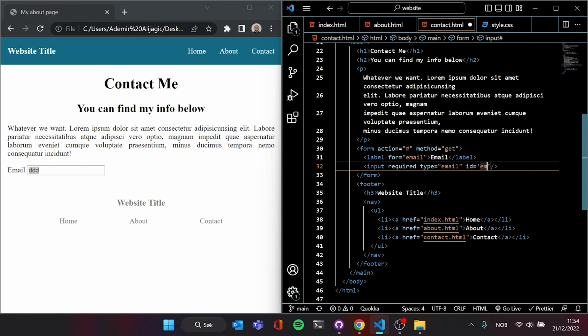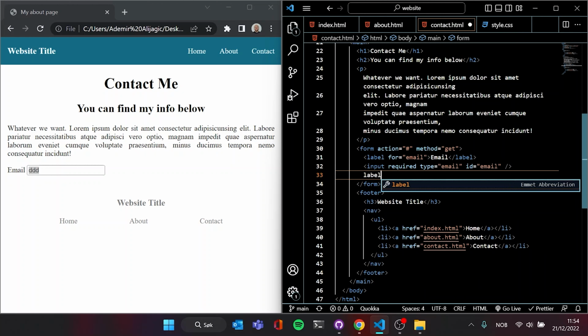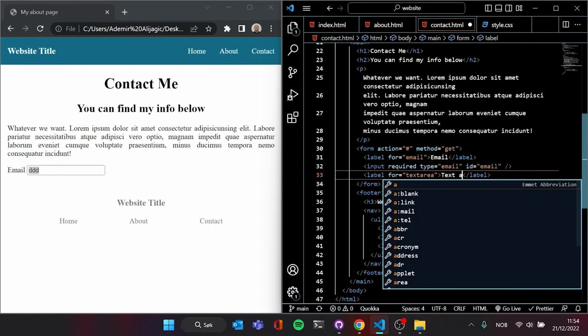The last thing we need in our input is an ID. And in that ID, we're just going to write email again. So as you can see, it gets a bit repetitive, but that's just things that you need to include. Next thing, we want to have a label for our message. And here we want to have a text area. And we're going to write text area.